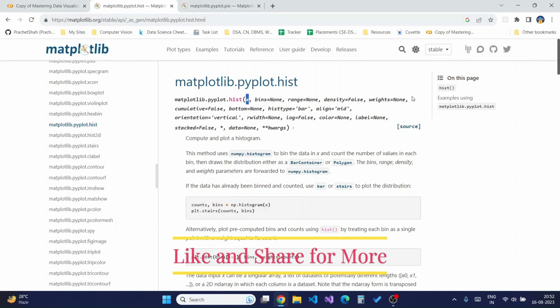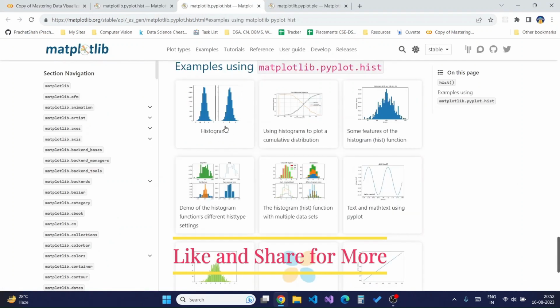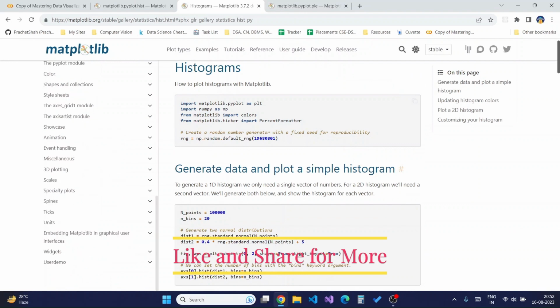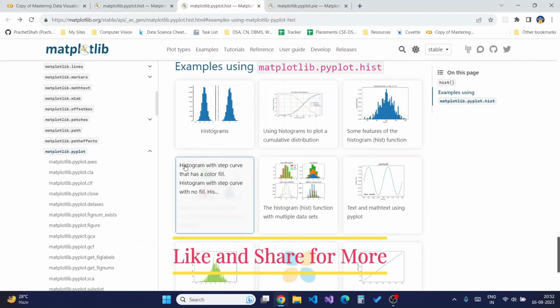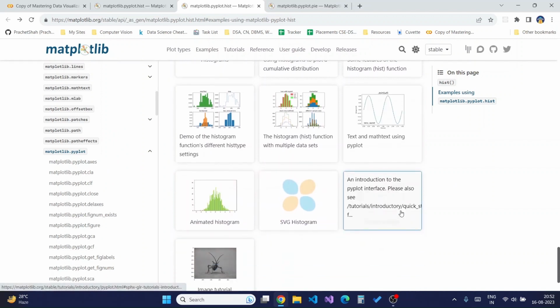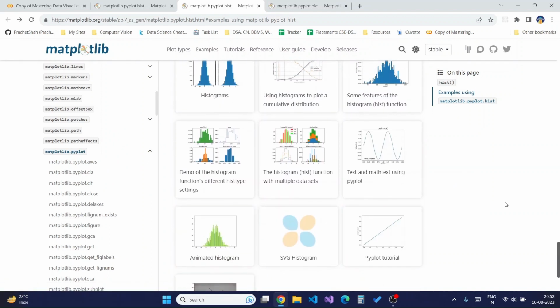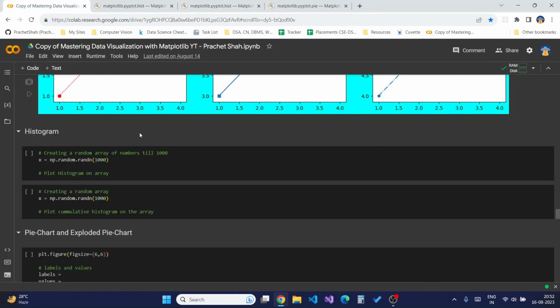You can also check out the various examples provided by Matplotlib itself to learn more about different types of histogram and how to draw them. There are examples which create animated histograms, histograms of sine waves, and histograms to create distribution curves like normal distribution and F distribution, which belong to the statistical part of mathematics. So let's see how to create a normal histogram.